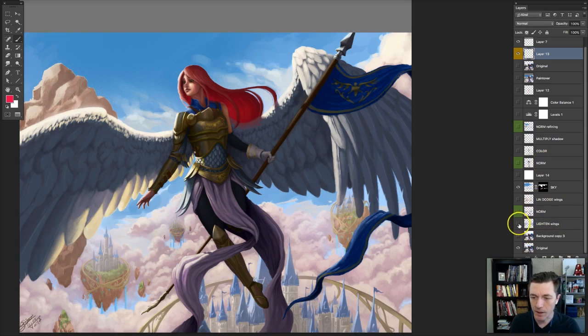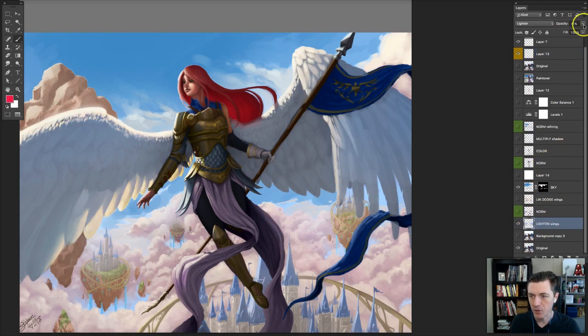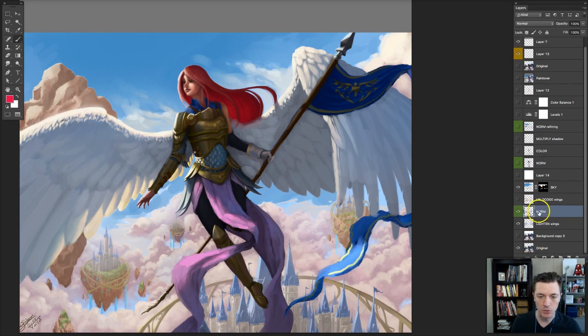So that is why I then add a lighten layer set to 71% and paint over it with a light blue. This helps really show how much extra light is in the scene. I then start with a normal layer and start painting in some changes to the wings.